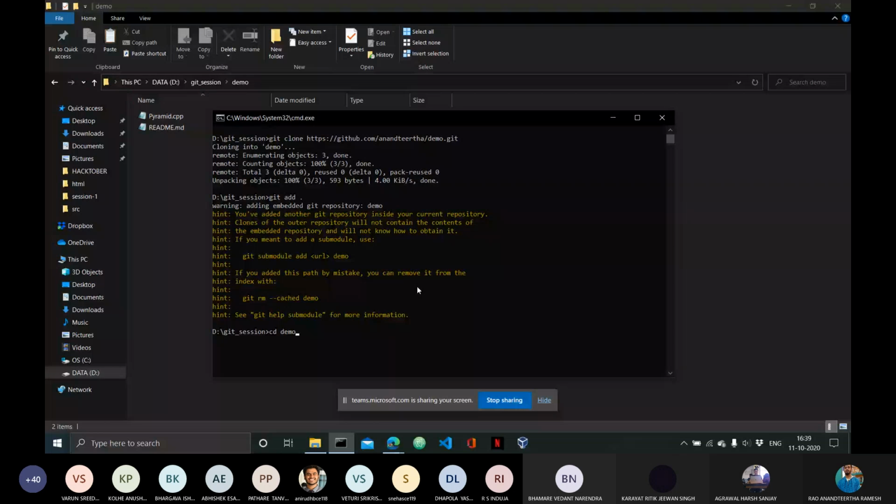You might not actually get this warning because I had actually initialized my git somewhere else too. So that's why I am getting this. If you don't get this error, don't worry, but still you have to get inside your demo repository. Remember that. Okay, so change the directory to demo and then press enter.